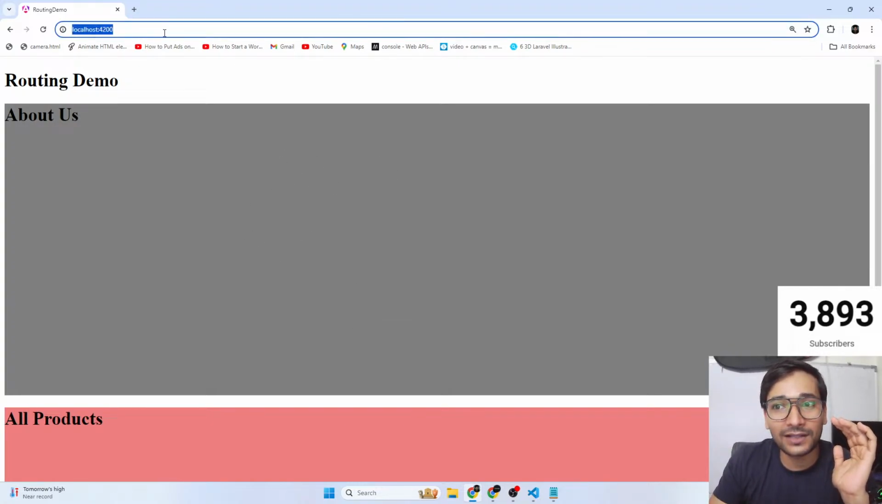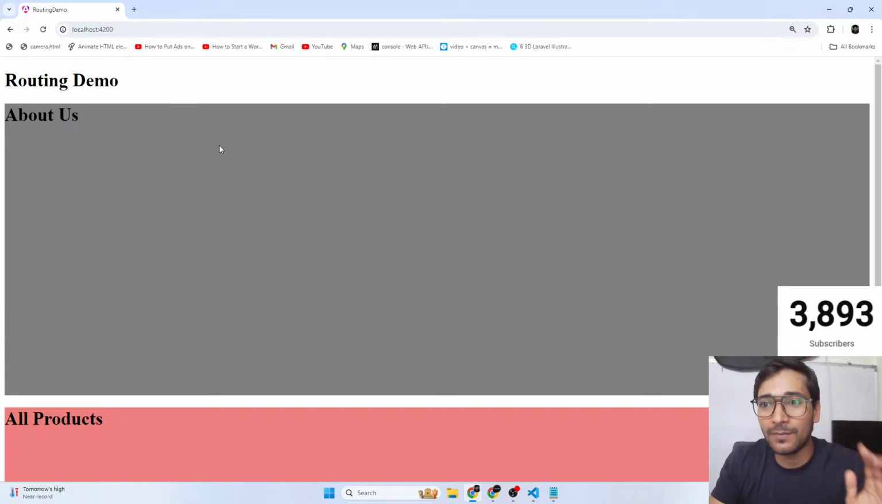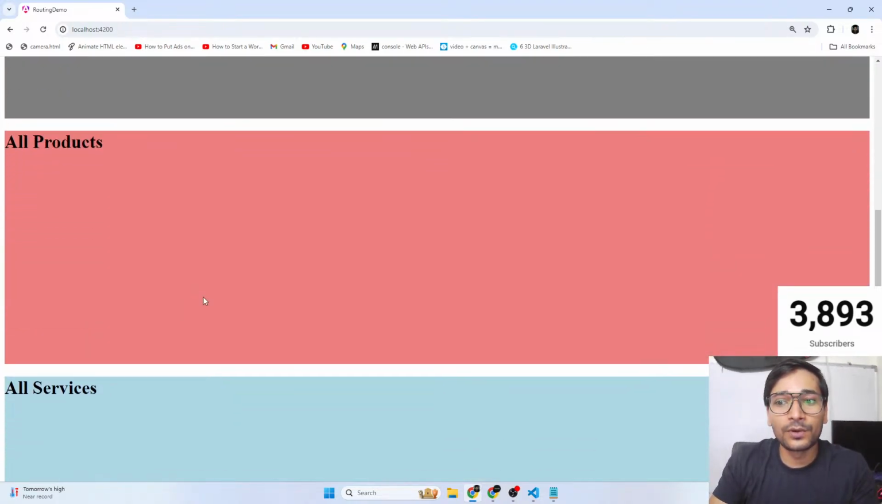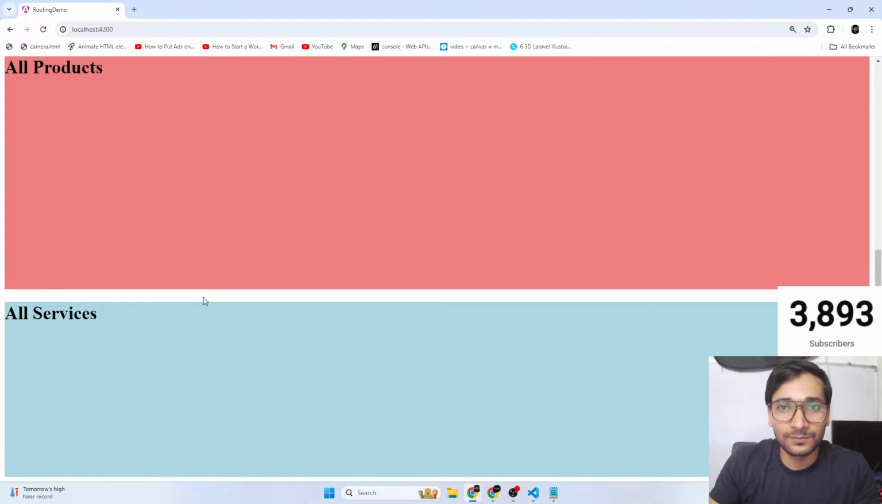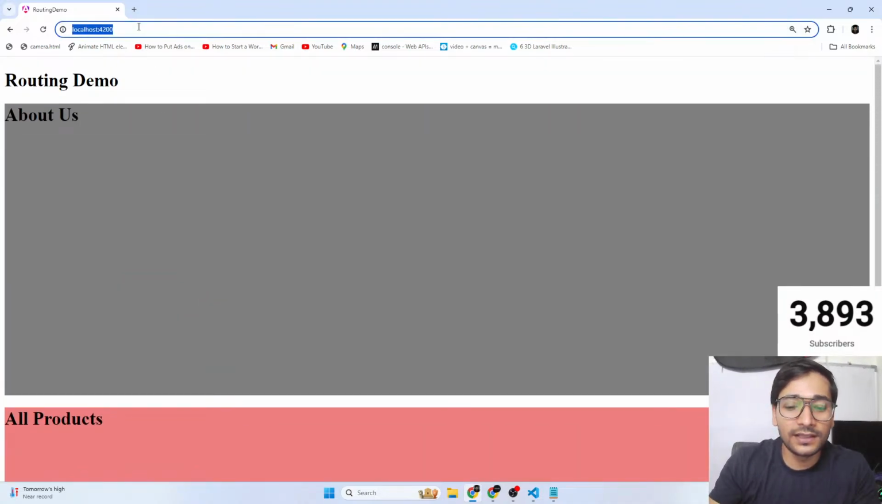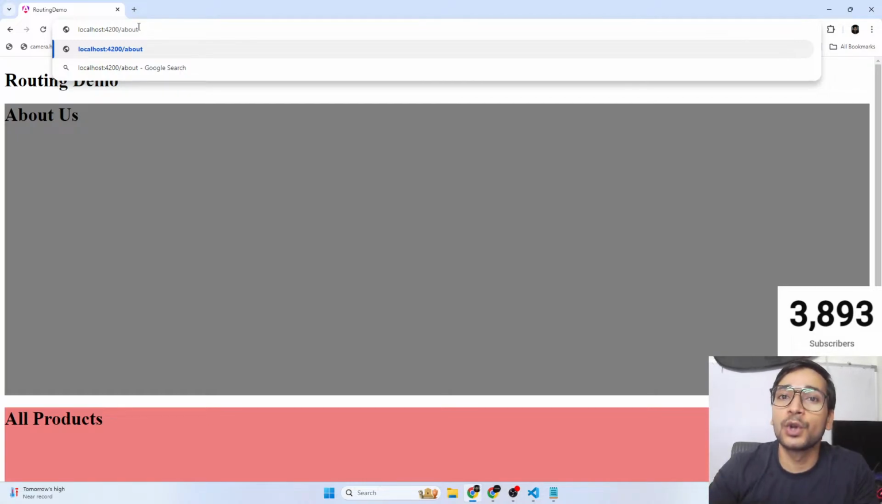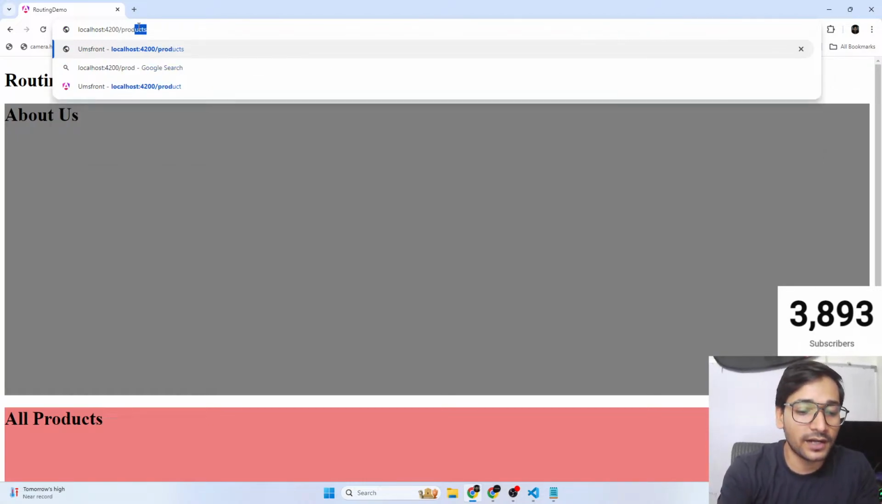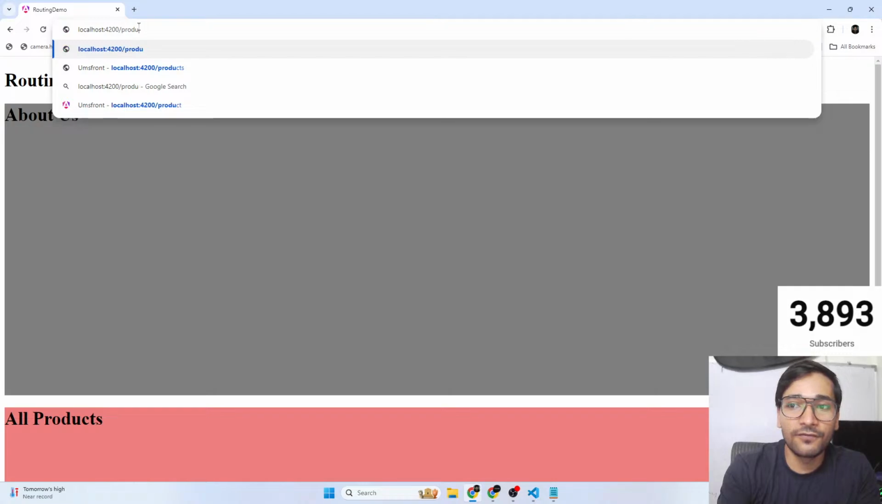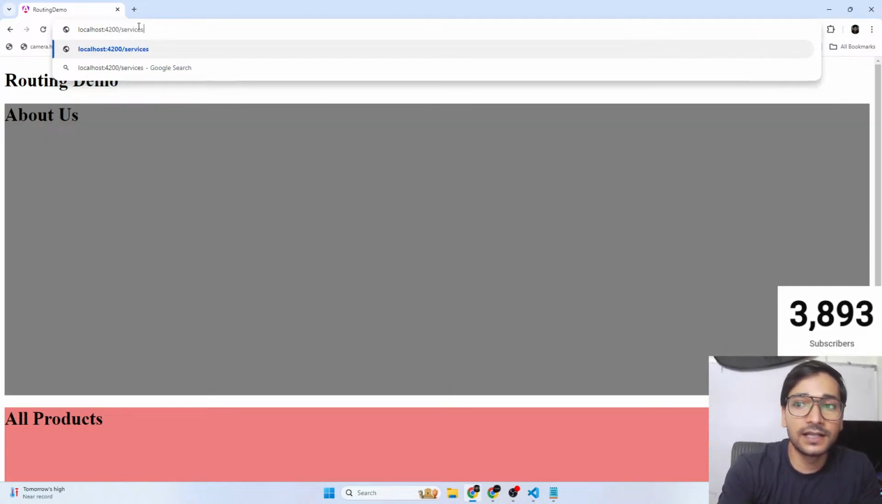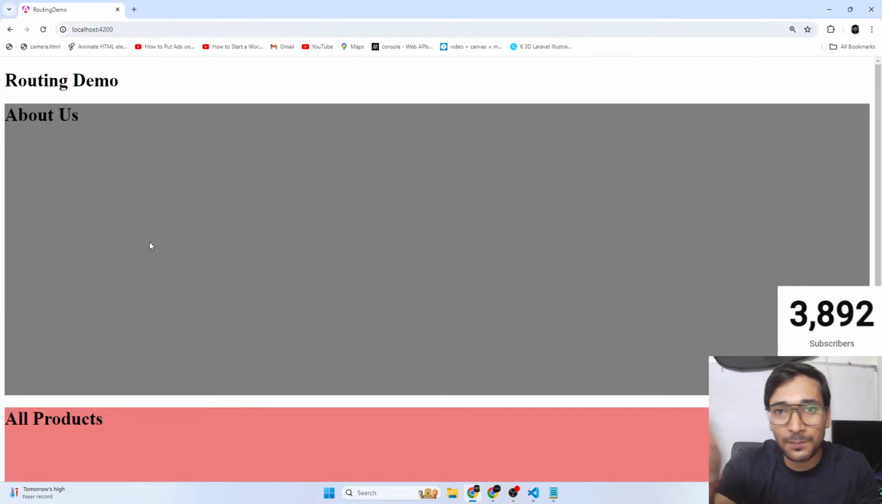Based on some path, we can figure out a way by which all these 3 components will not load at one time. If I go in the URL bar and put /about, then the about component should load. If I put /products, then the product component should load. If I put /services, then the services component should load. That means based on the path in the browser URL bar, my component should be hidden or shown depending on the routing.